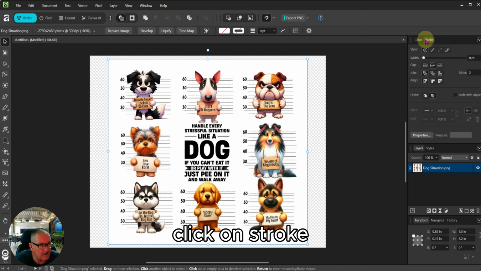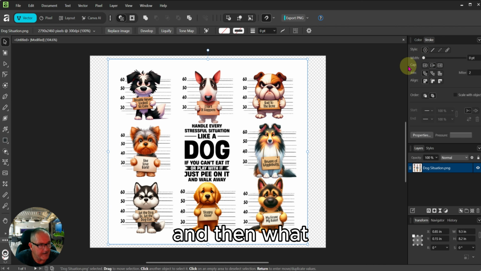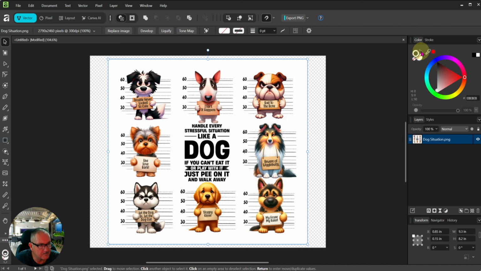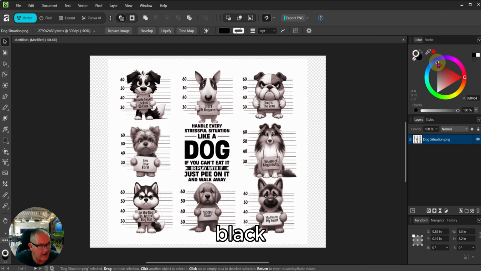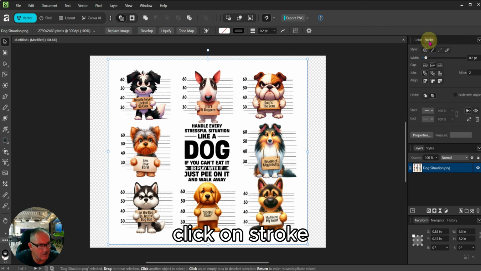You're going to come up here and click on Stroke. First of all, we're going to need a color for the stroke. Click in the center of this and slide it to black. Click on this little arrow. So this outline right here is black. Then click on Stroke. Make sure you're on this solid line style. Don't worry about anything else.